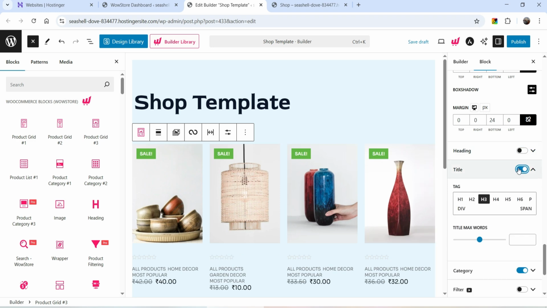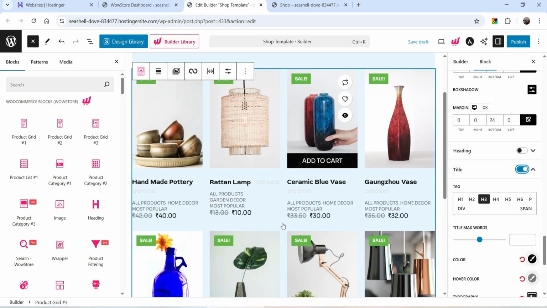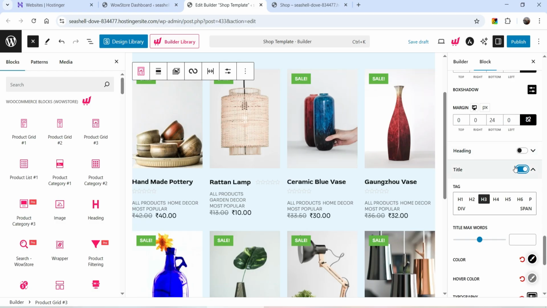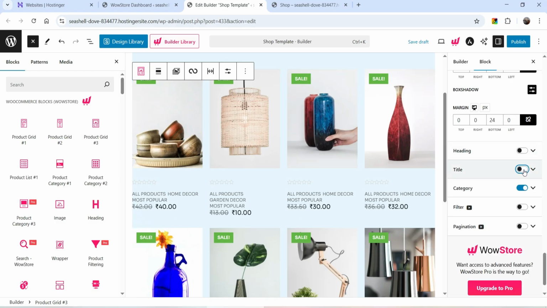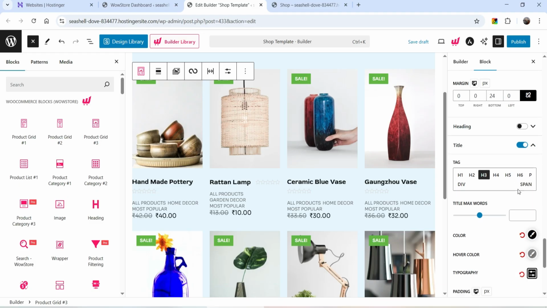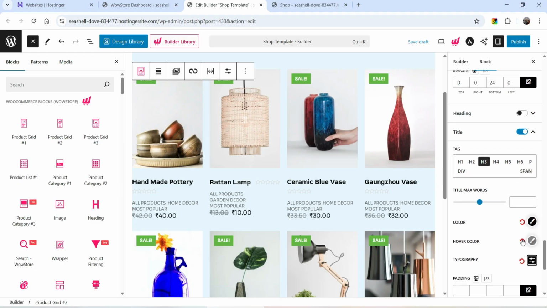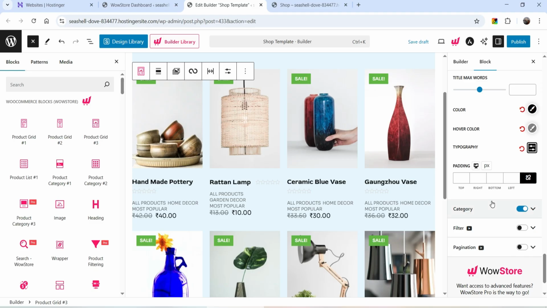Title, you can also disable or enable the title. You will see the title here. This is the product title. You can enable or disable it, and you can customize it from here. You can change the color, hover color and typography from here. So all the customization options are available here. Here you will see category.